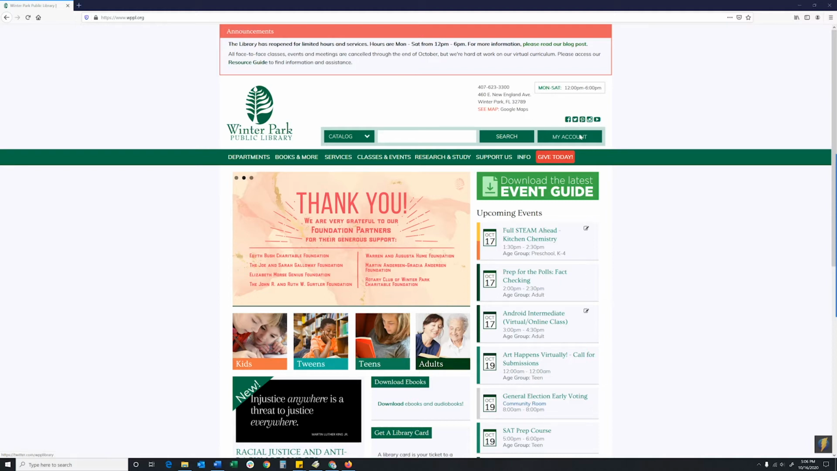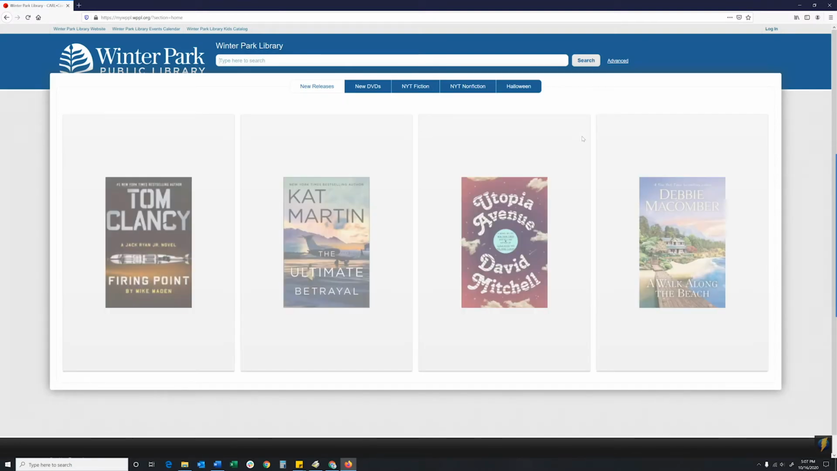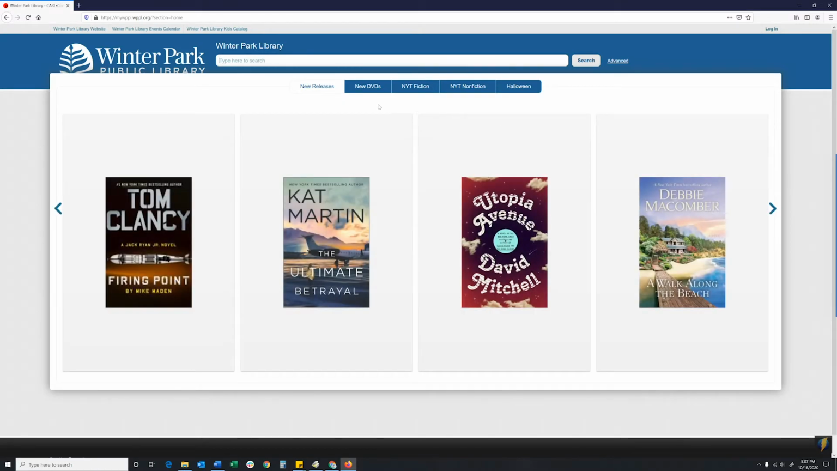At the top, there's this My Account button. It's been here the whole time, but now it's going to take us somewhere different. So if we click on My Account, it's going to redirect to our new catalog, Discovery. The catalog looks like this. It says Winter Park Library twice, so you know you're in the right place.